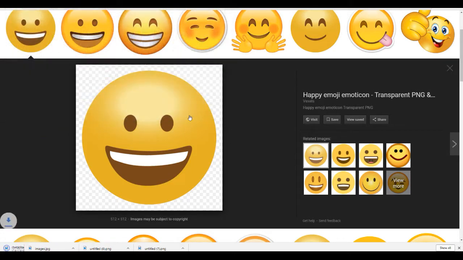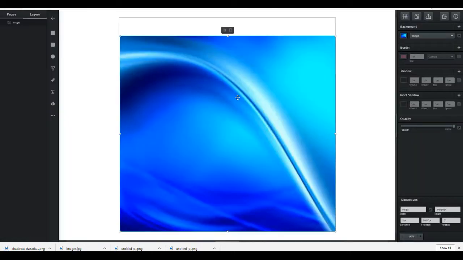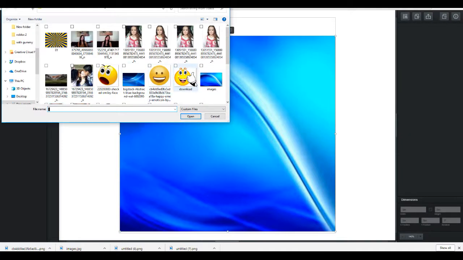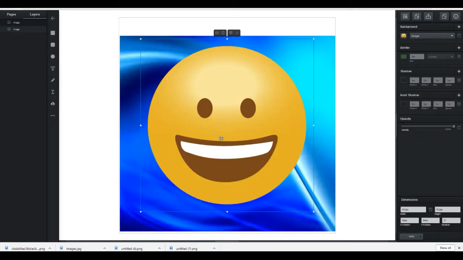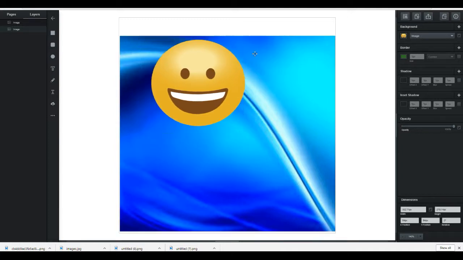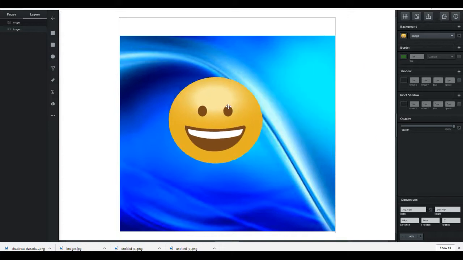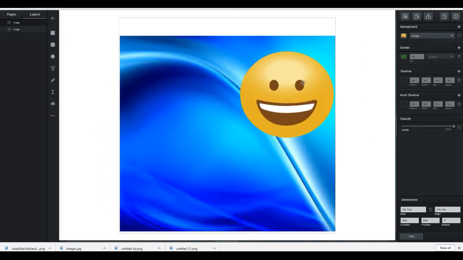Save image as, and I just go back to this website and click upload image again, and it's right here. So just click that and it's right here. Okay, so you can resize and you can move it around wherever you want. You want it here, you want it there, whatever you want.